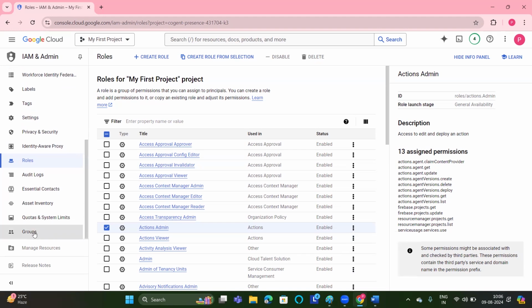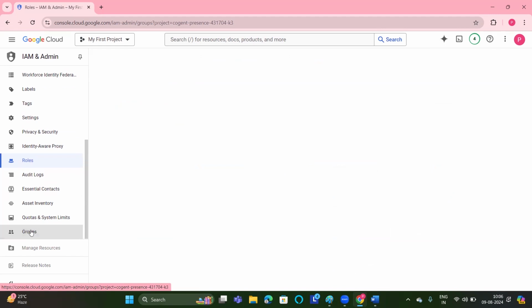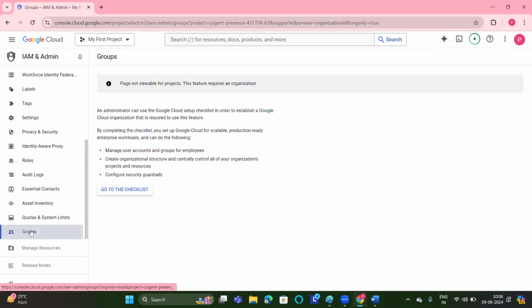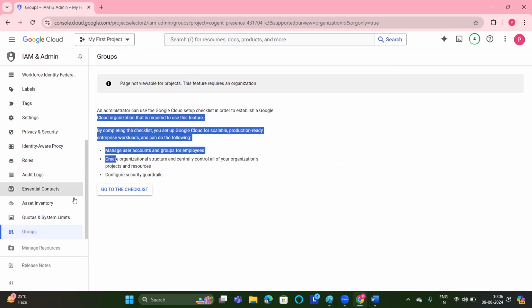Identity and access management. If you want to create groups here, as I said, you can create the groups here. Like this, you can do group things here as well. The administrator can do a checklist in order to establish. You can read out these things from here.